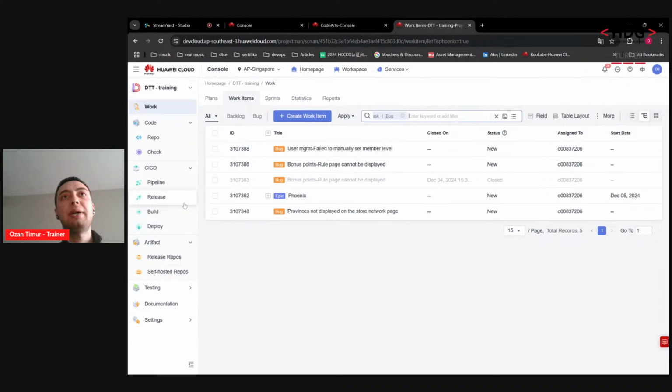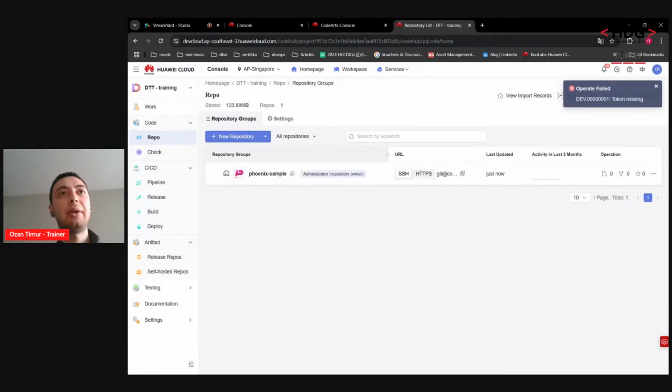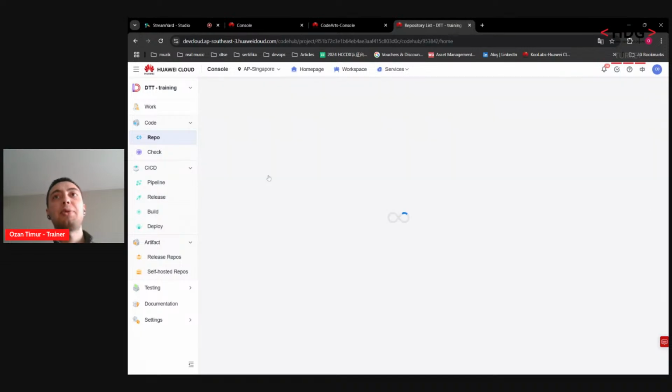Now we are in a project, and as you see, we have a repository. All of our source codes are listed in here. Let's wait to open it. Okay, this is the example sample project source code. So let's look at it in the repository.